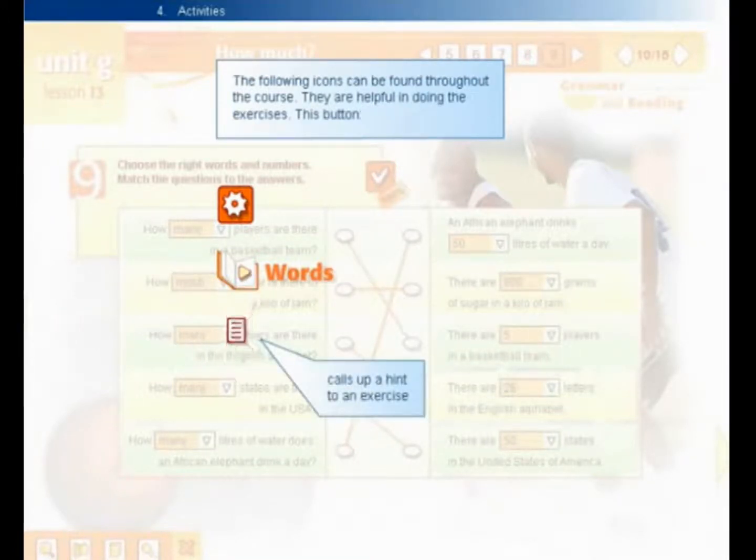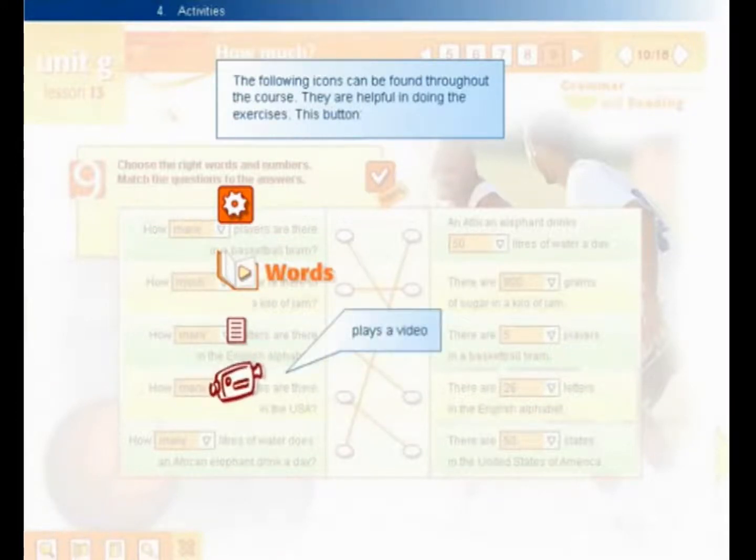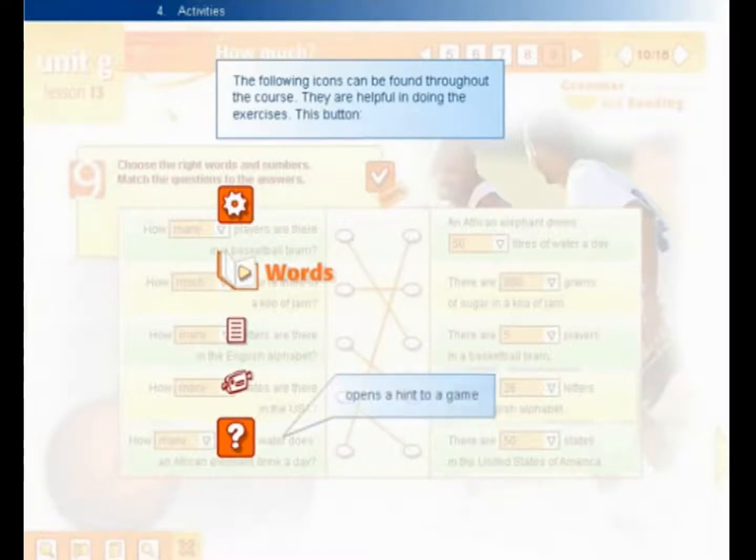This one calls up a hint to an exercise. This one plays a video. This one opens a hint to a game.